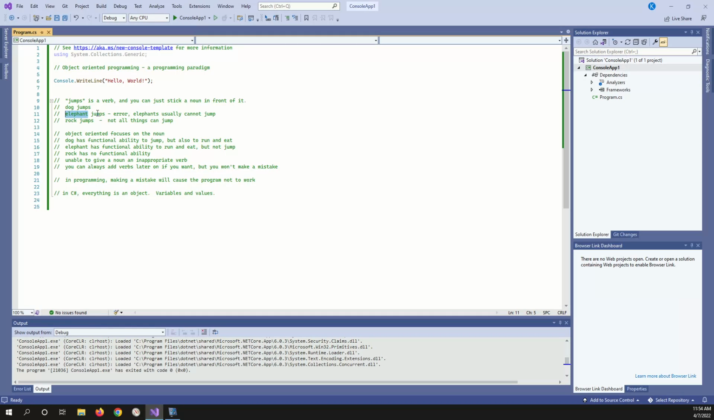If you focus on the verb, you could put nouns in front of the verb, but it might be wrong. If you focus on the noun and give functional ability to that creature, because you're going to define them ahead of time, these features will never be part of the thing. So elephant jumping will never be part of an elephant. Running, eating, and jumping will never be part of the rock because you will make sure that it doesn't happen that way. All right?